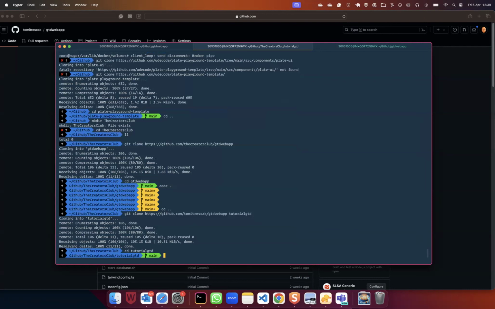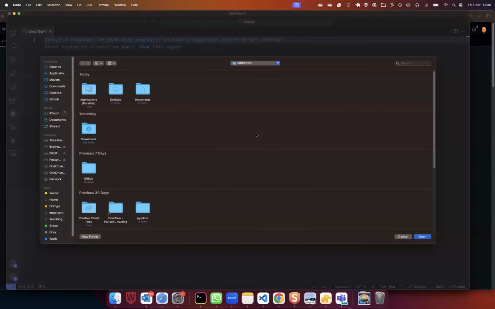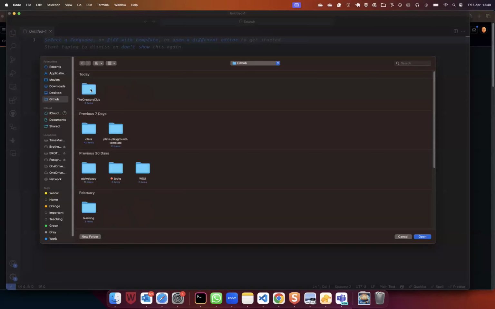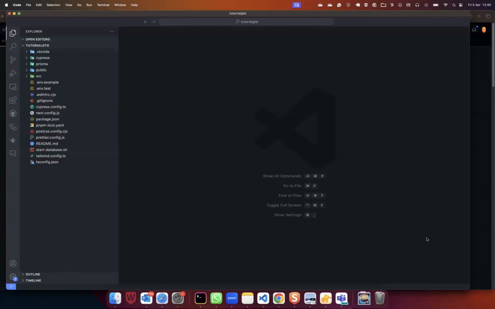And I will open the Visual Studio Code now, right? I can open it directly from the console using code dot, or you open the Visual Studio Code, and then you do file, open folder, and I'll go to my GitHub, Creators Club, tutorial GTD, and open.